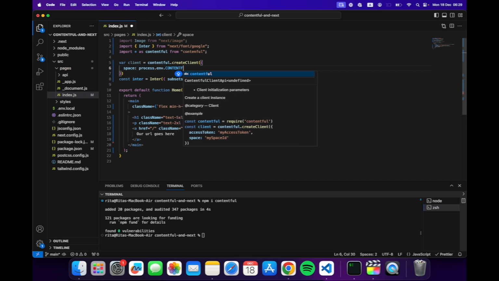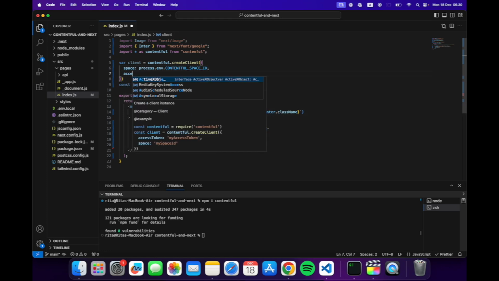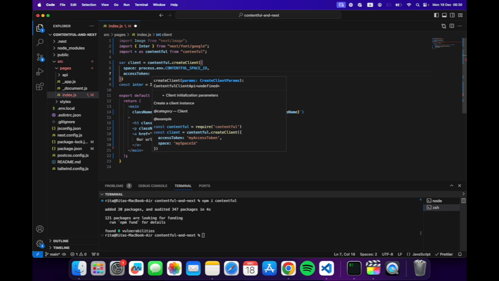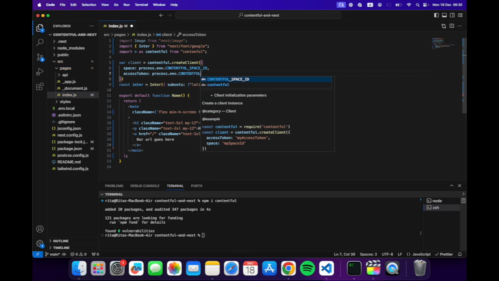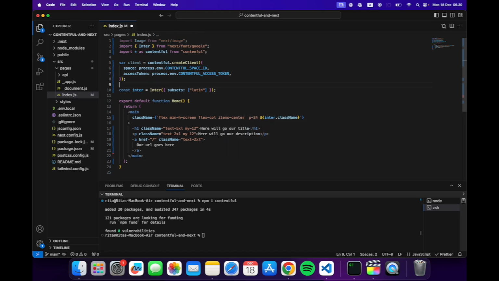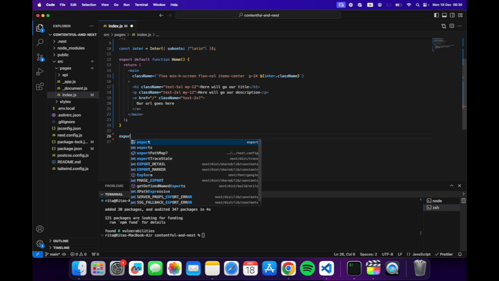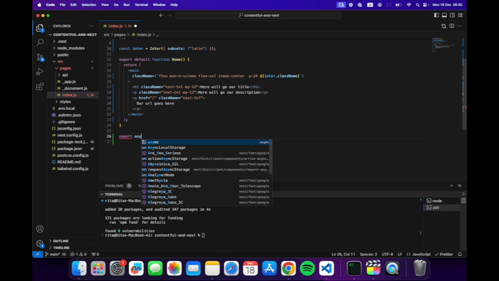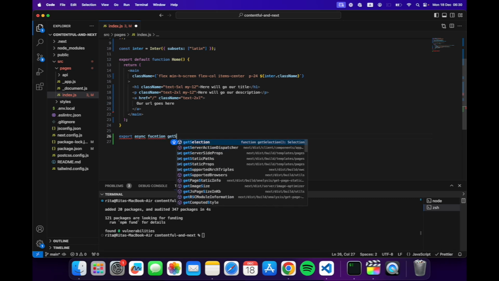process.env. So basically these are the variables we just created. This is the space ID, and we have the access token, Contentful access token, and this is it. So now we just need to go down here and create a function, export async, and use getStaticProps.